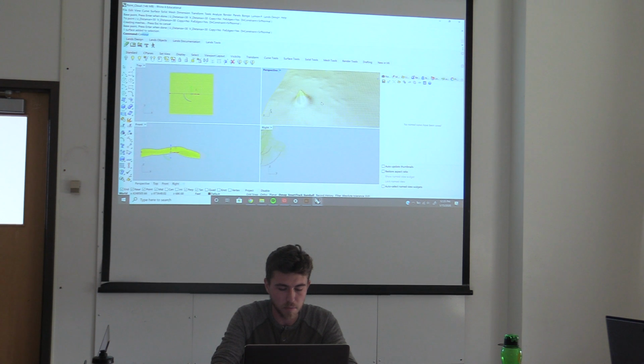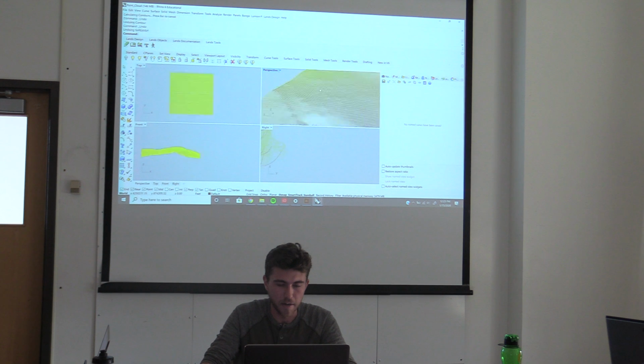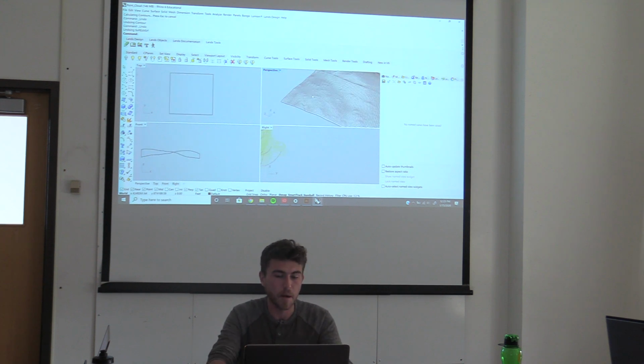And if you wanted to see what that looks like in contour form, you can just come back and run the contour command, and you have your little conical shape going on there. So those are probably the best tools to use in terms of editing.